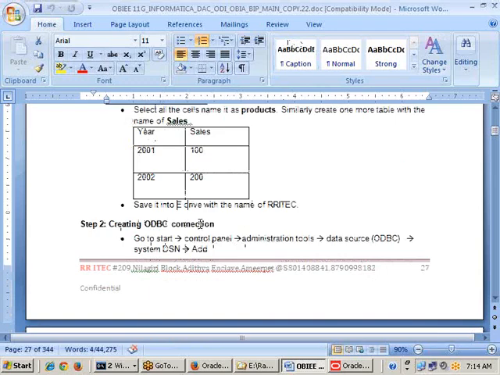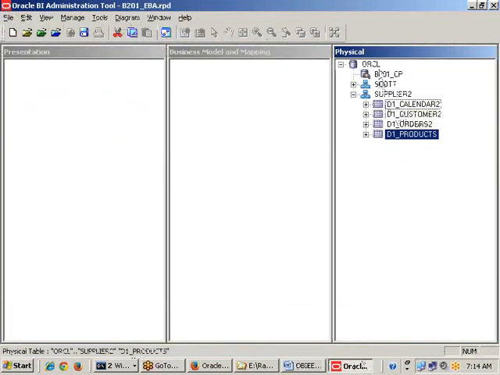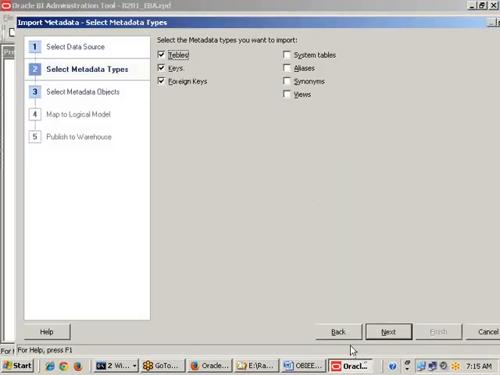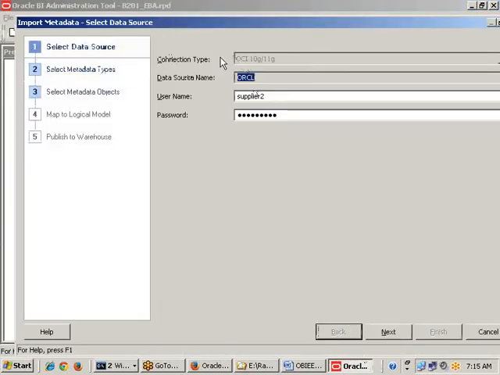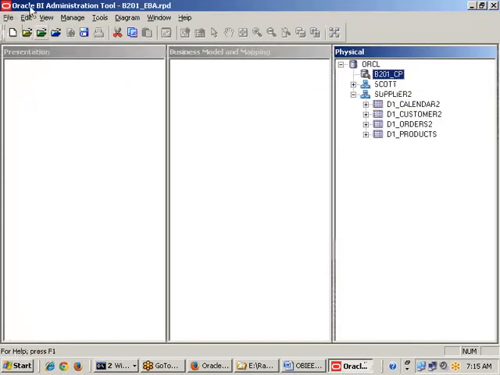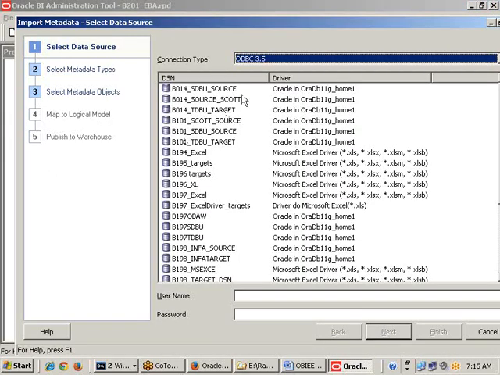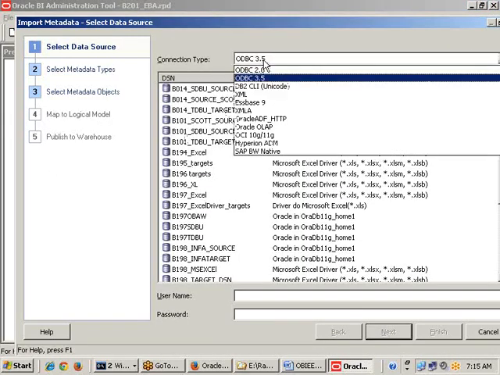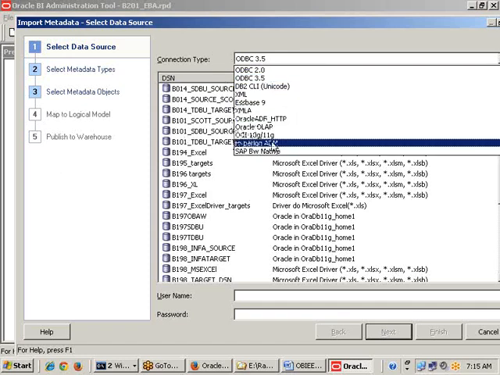Creating ODBC connection. You people are already aware of one point. Whenever we go to the File menu, Import Metadata, and see the connections, the connections are divided into two types. One is native connection, second is ODBC connection. Do I have a direct MS Excel corresponding connection here? No, it is not directly available. As it is not available directly, you need to create an ODBC connection.